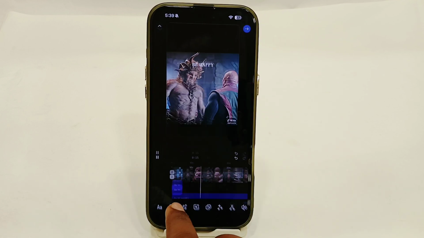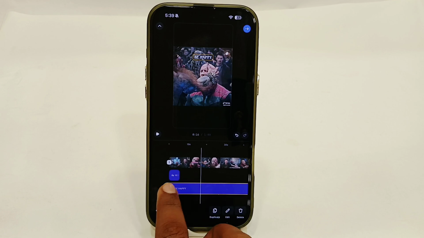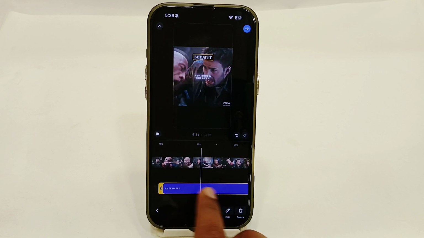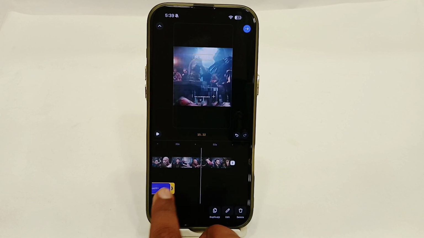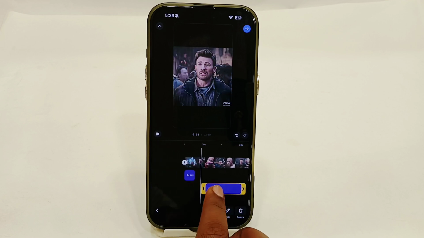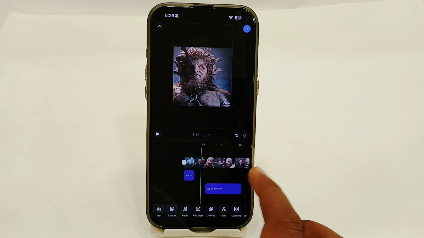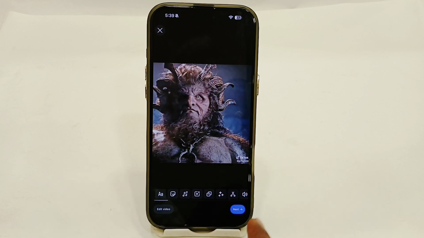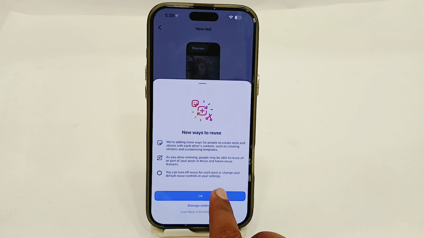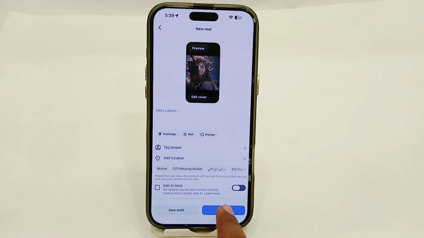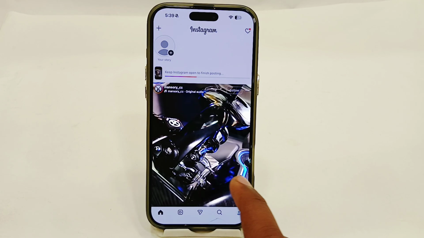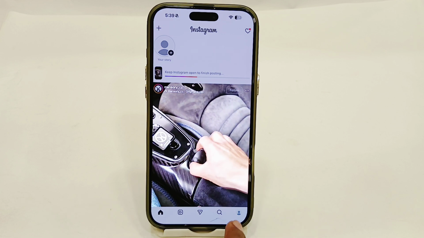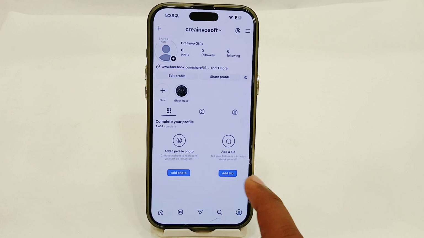Then go to the edit video option again, and select the time interval for which you want to add your text. Once I've added it, tap on this option and tap on an empty place, then tap on the next option again. And okay, tap on share, and the video will be shared with text with the different time intervals you have set.